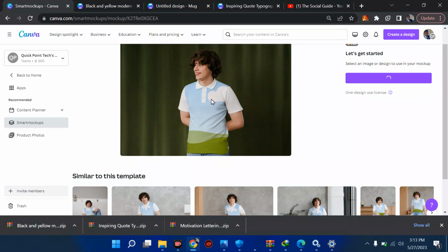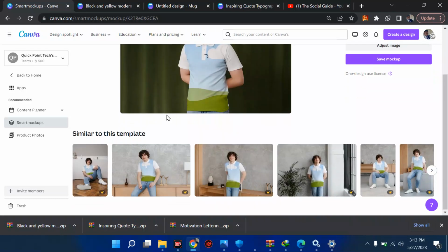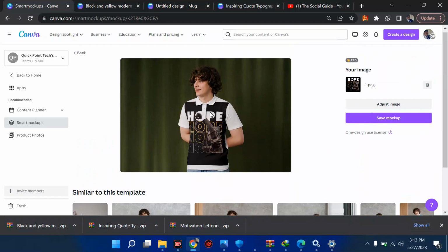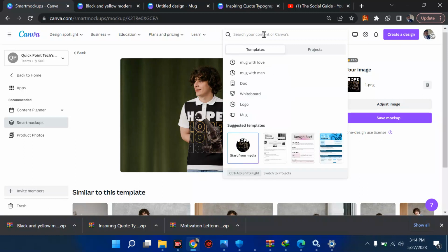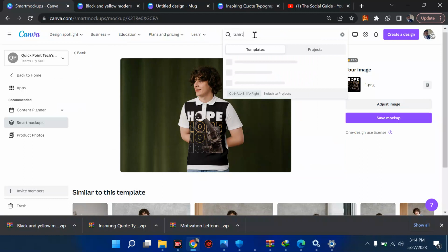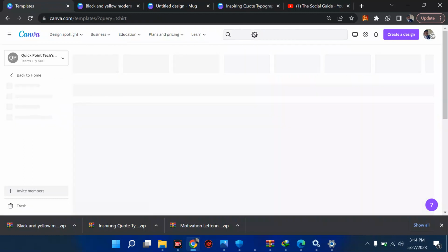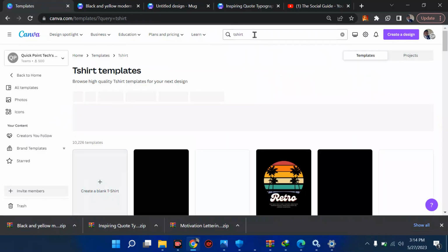You can pick the order of this and just play around with it till you get your beautiful design. It seems okay, but you see, this is not as amazing as we want. So over here, you can still search for more templates by going one step backward, or come here and search for t-shirt and see. On the t-shirt, let's make sure this looks professional.